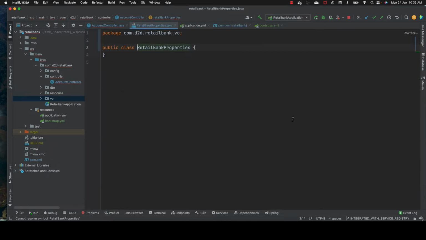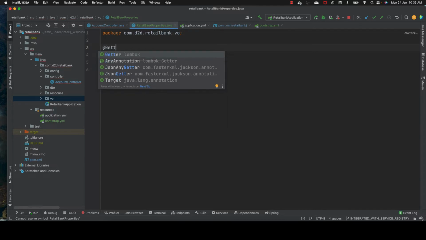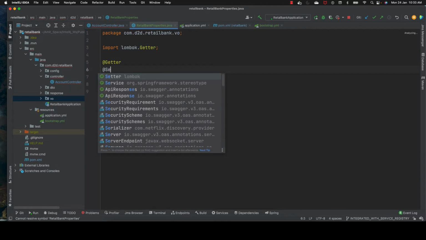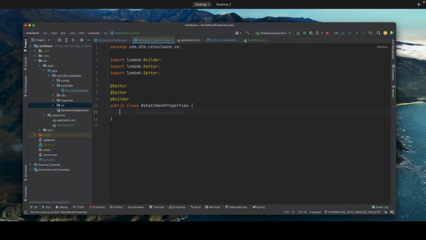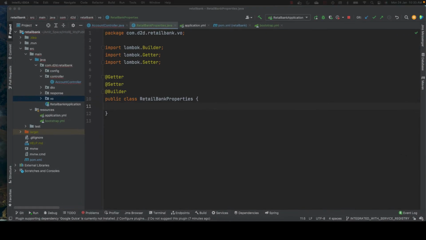Class is created. I give few annotations, @Getter, @Setter, and I give @Builder, and below I define the property. So it should be public string message.